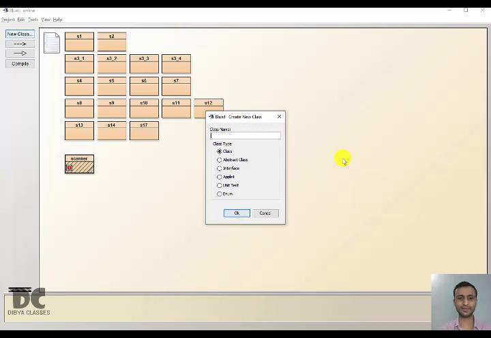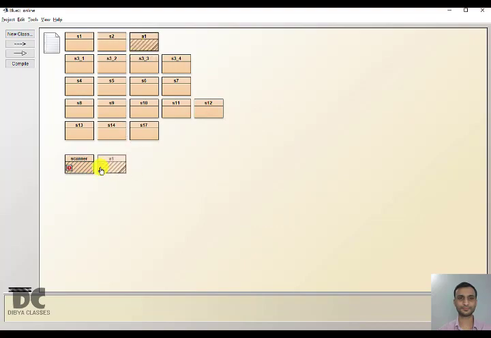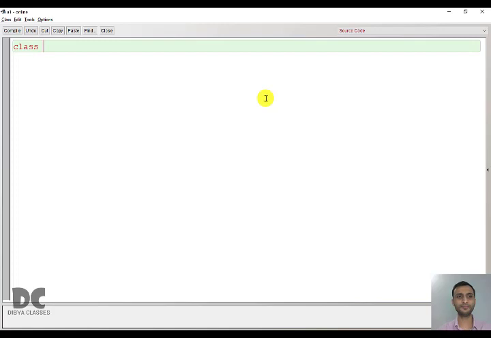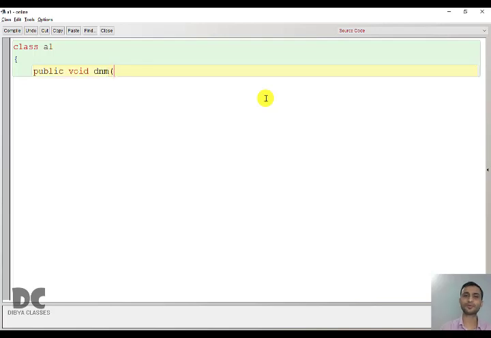Let the class name be A1, for example. It is a very simple program. What you need to do? You need to input 9 values of different types.